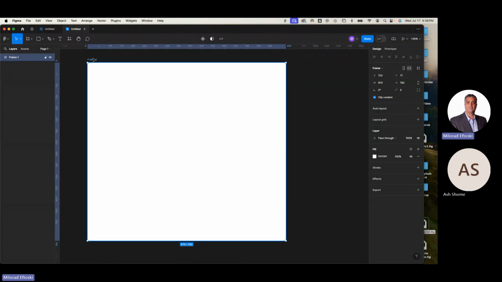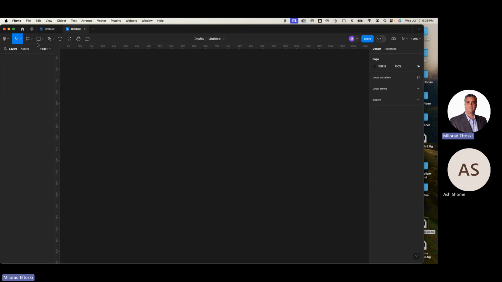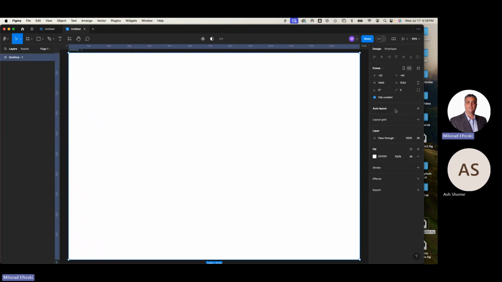You'll figure it out. One more way to do this: if you click on the frame tool, before you even draw a box, you can simply go here and select a size that's given to you. So if I just click on this, it's going to do the same thing. Okay.